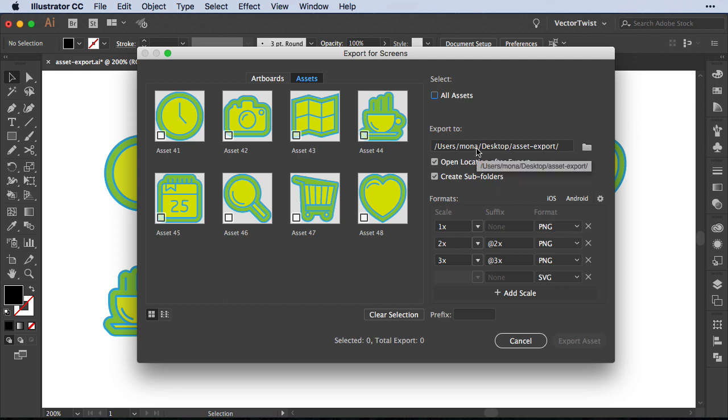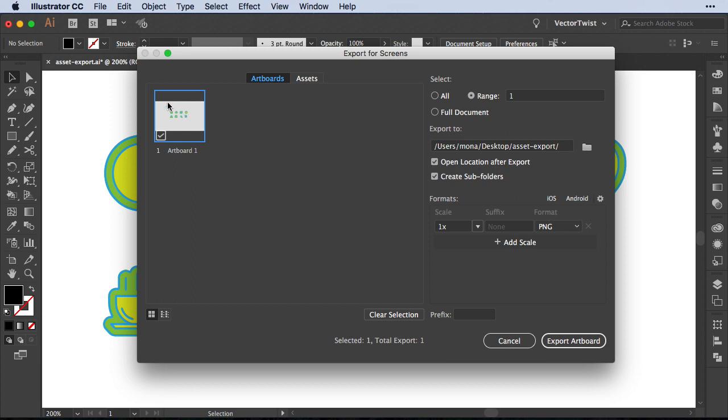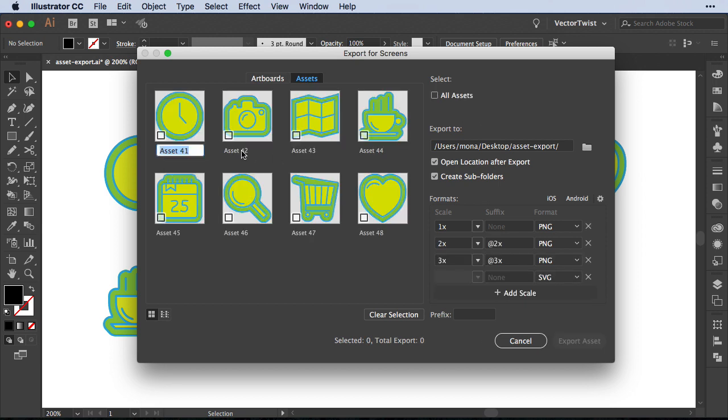And then I can repeat the same thing. I can choose where I want it to export to, if I want the folder to be opened afterward when everything is finished, and if I want to create subfolders as well. If I go back to the artboard, we can see that we just have one single artboard. So if you just wanted to export one single artboard with your icons, you can do this as well. Of course, the same, you can rename your assets. You can select them singly, or you can even choose to select them all by selecting here all assets and then export them. Since we already have done that via the Asset Export panel, I won't repeat this step.